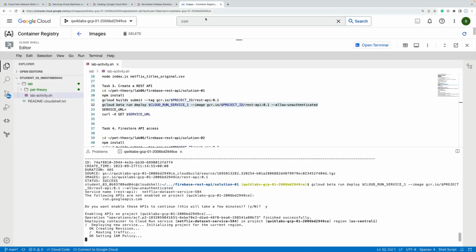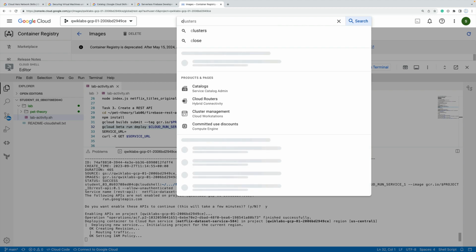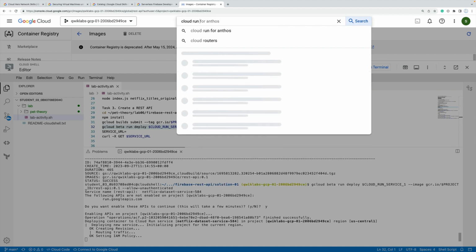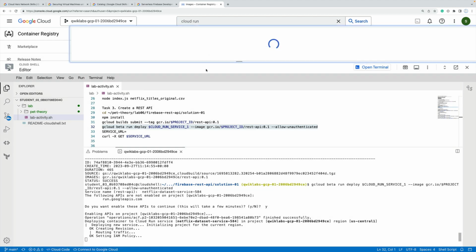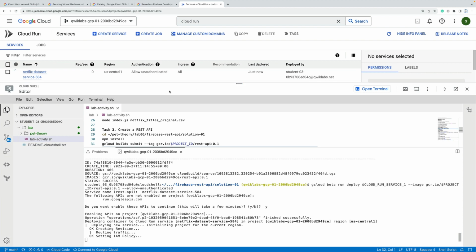Once deployment is done, we'll check. Now it's deploying the new service, creating the revision, routing the traffic, setting the IAM policy. All this is in process to complete the Cloud Run deployment. So as you can see quickly, in Cloud Run, as soon as you click on Cloud Run, here you can see the deployment has started and it's going on. Right. So once the deployment is completed, we'll check.